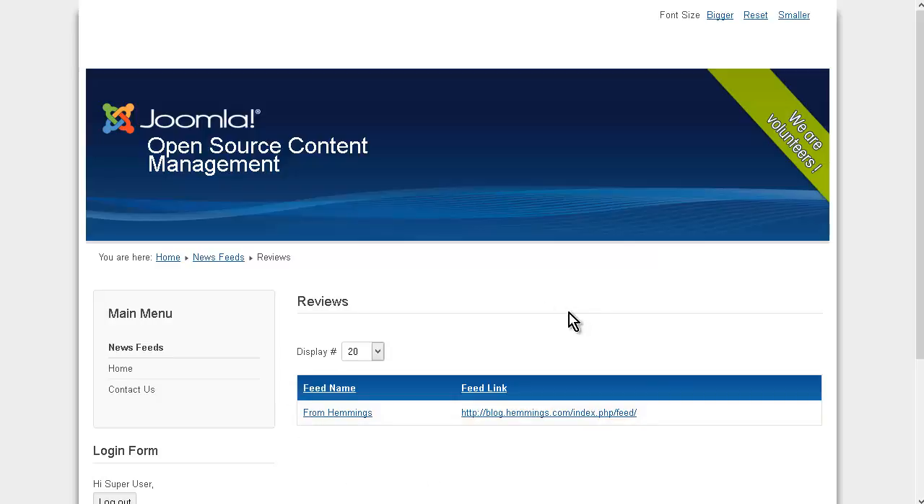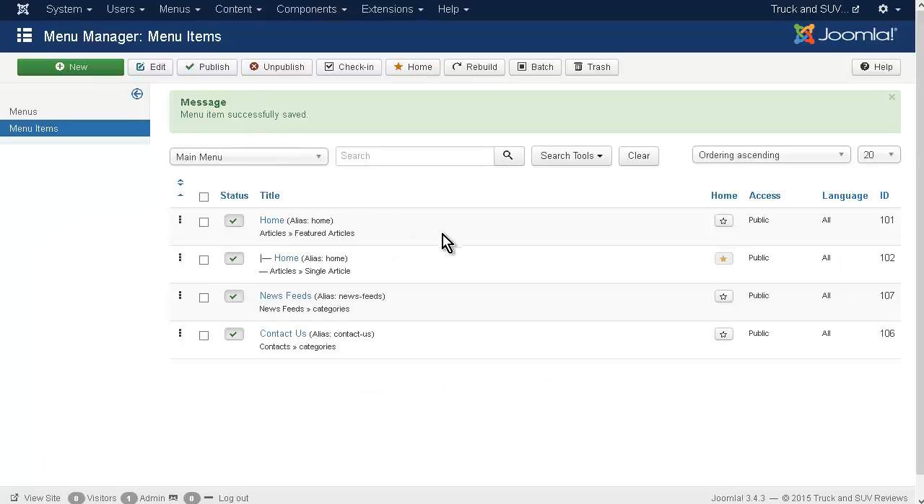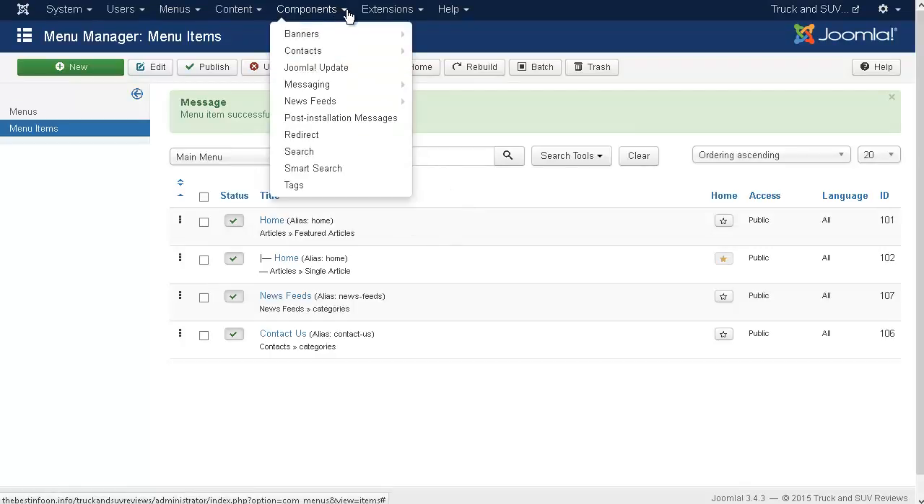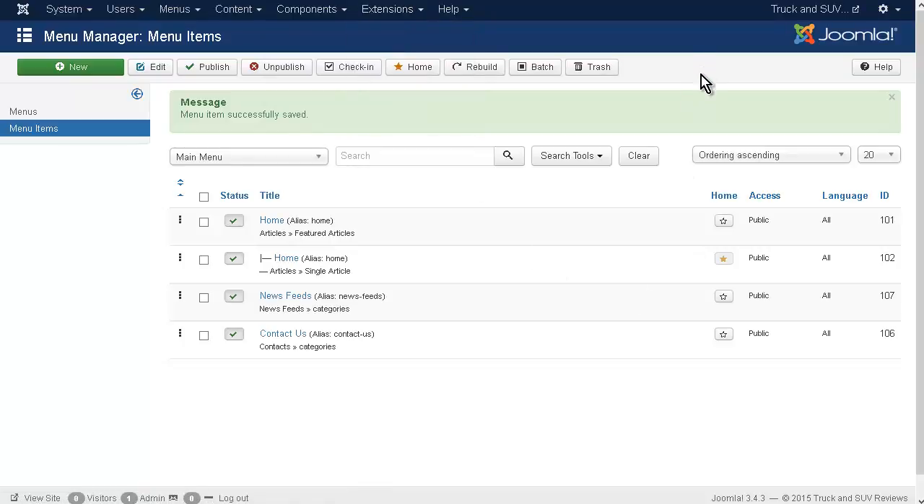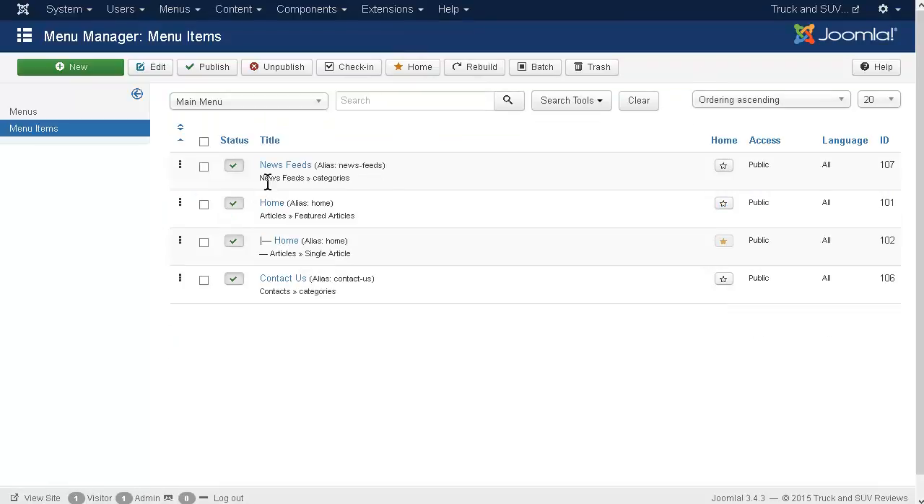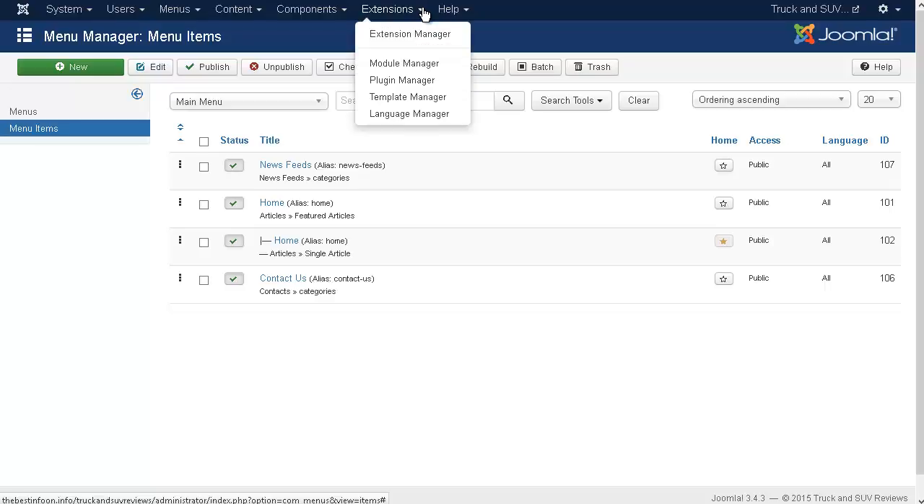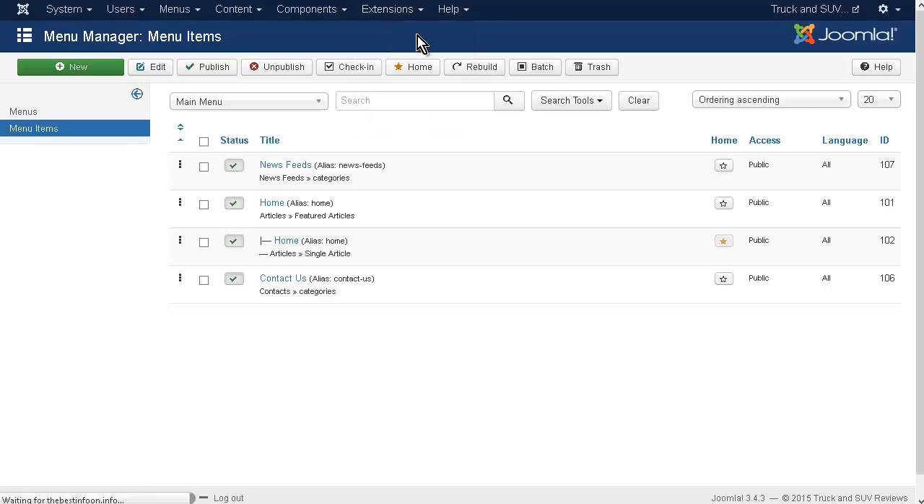Okay, so that should give you a good idea of how you can use the different components that you install to add functionality to your site, and how to install modules and plugins so that you can put all the functionality you need on your site. Okay, one more thing I want to show you before we conclude the video. Let's go back up here to Extension Manager.